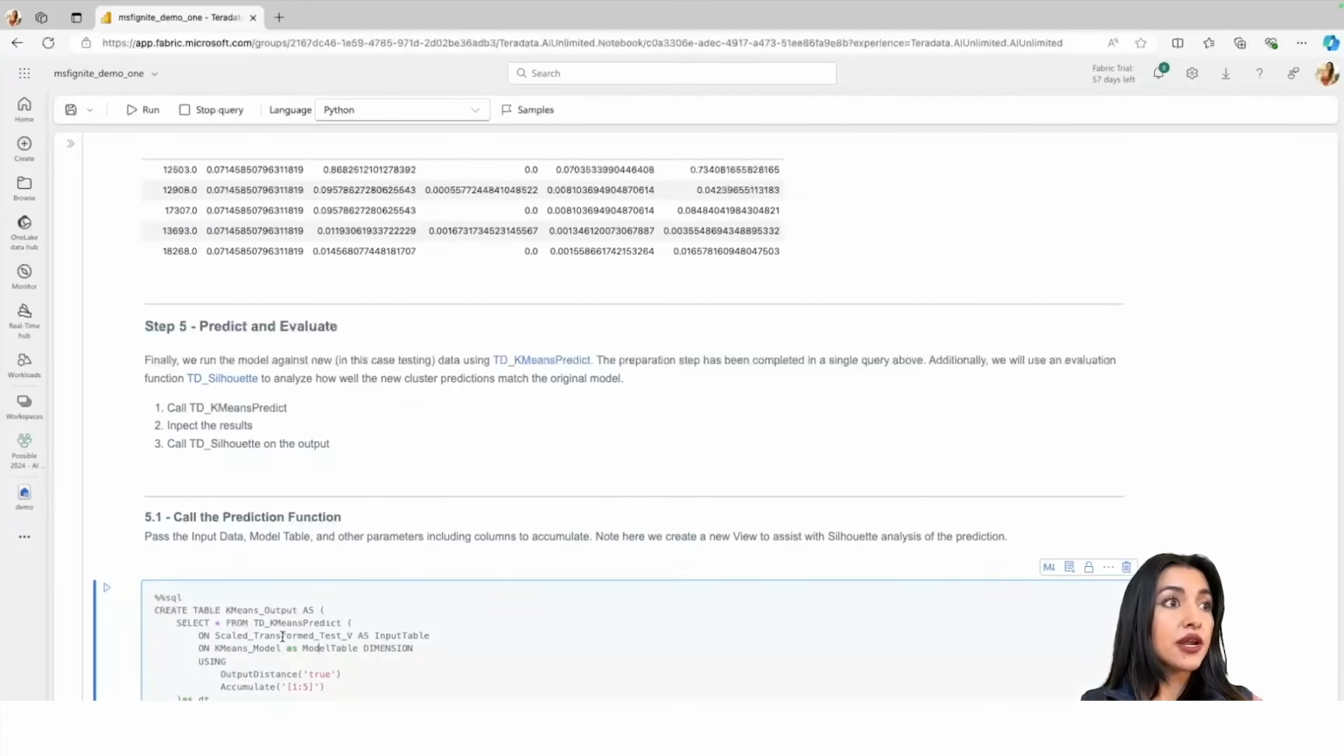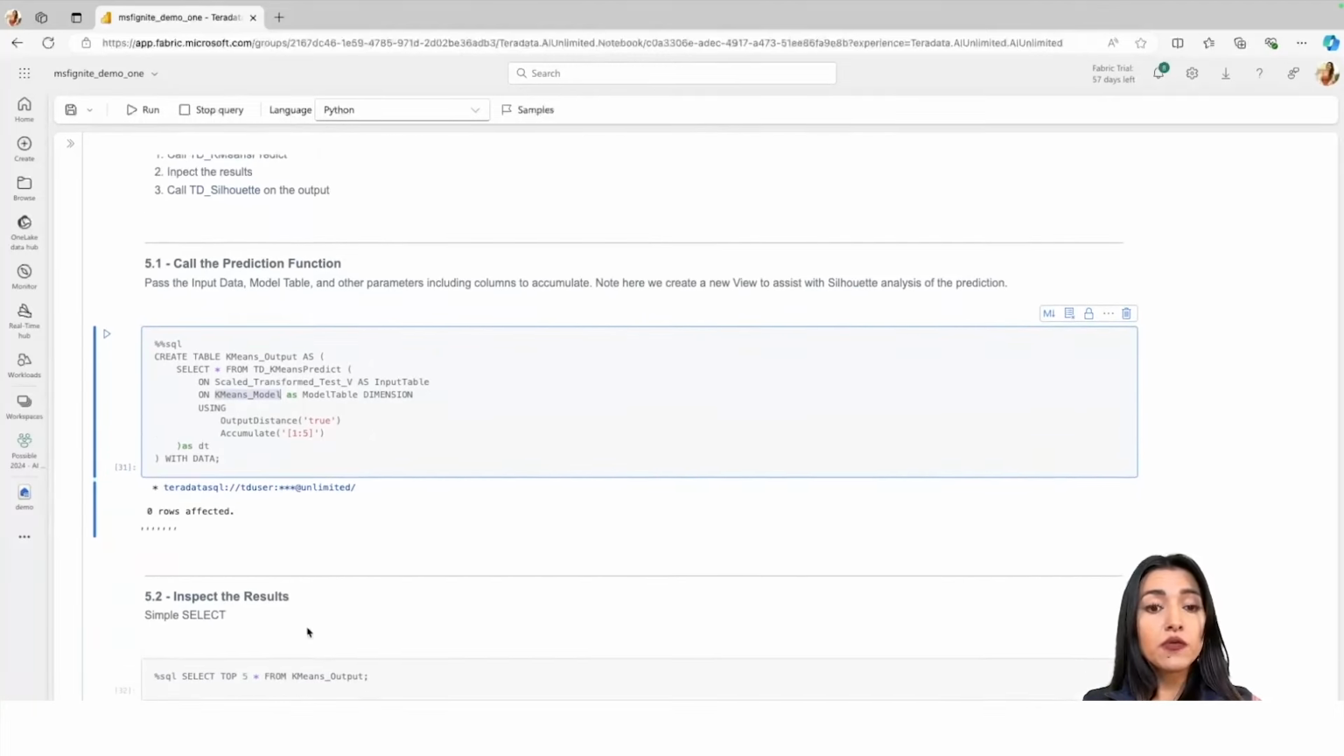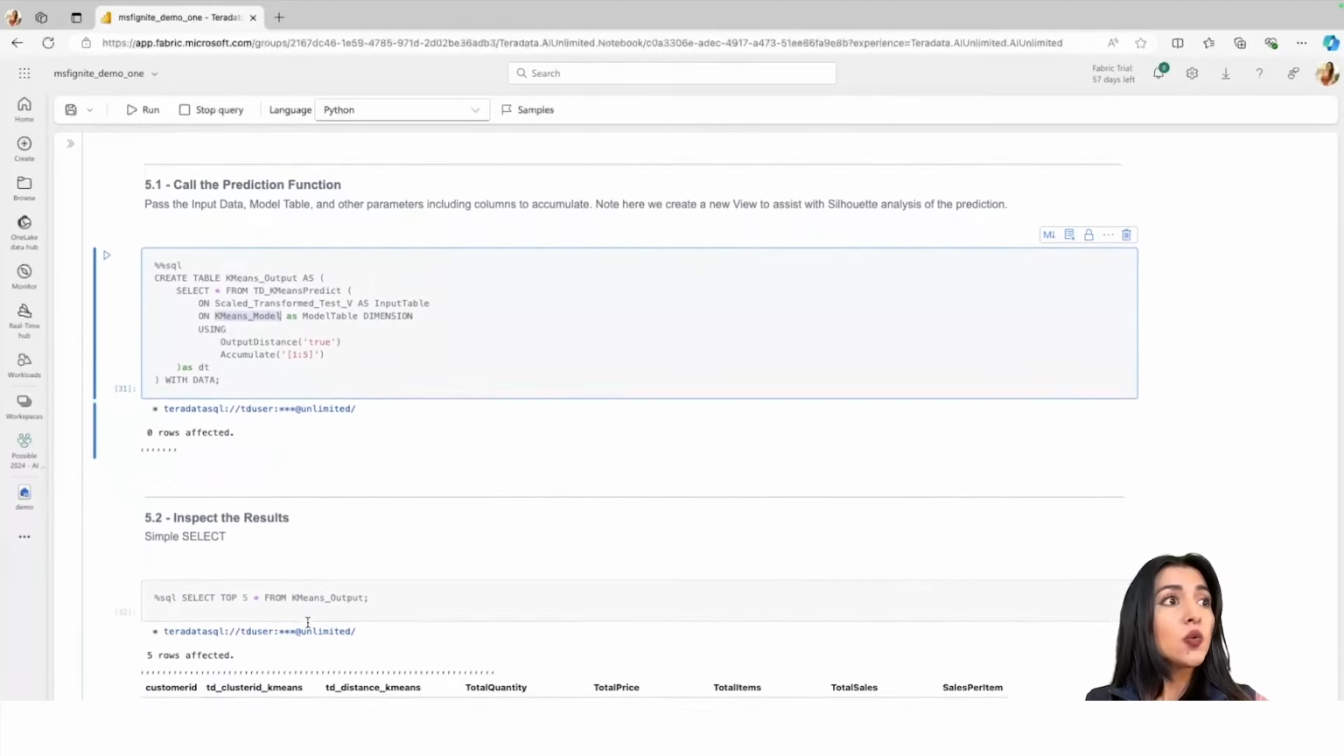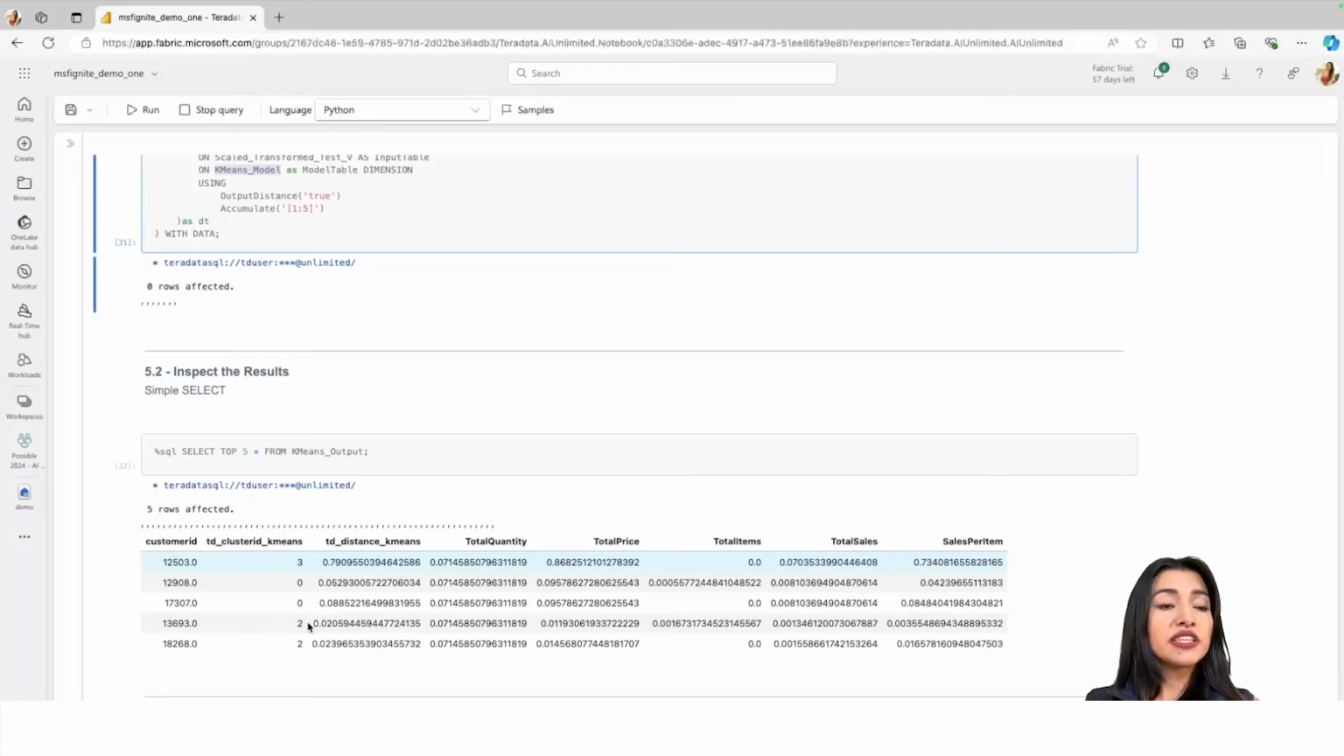We pass in our prepped test data and our k-means model into our TD k-means predict function to place those test customers into clusters. When we inspect our table for the cluster testing data, we see that our 5 customers have been placed in a specific cluster.